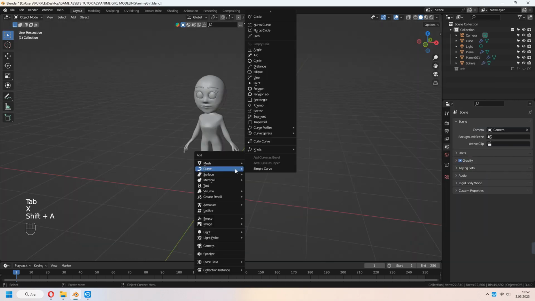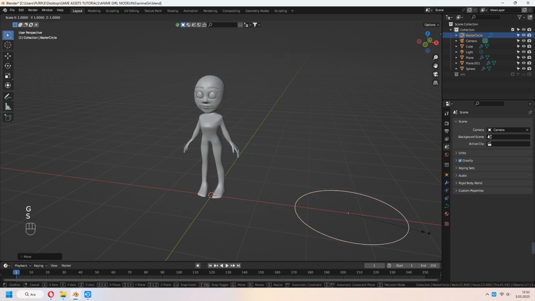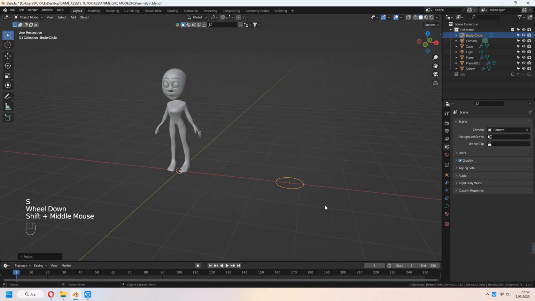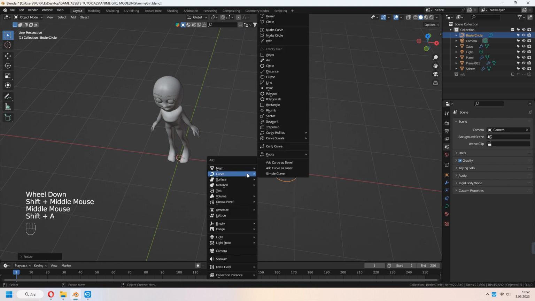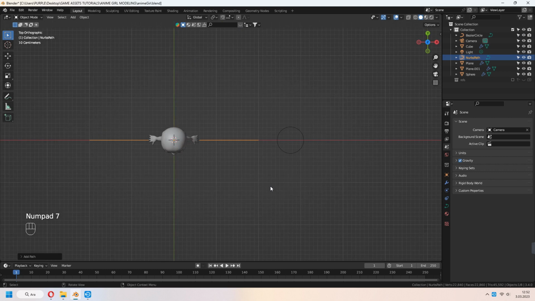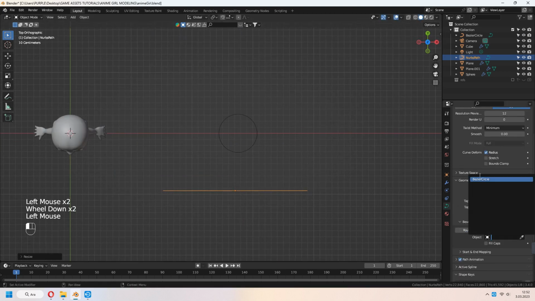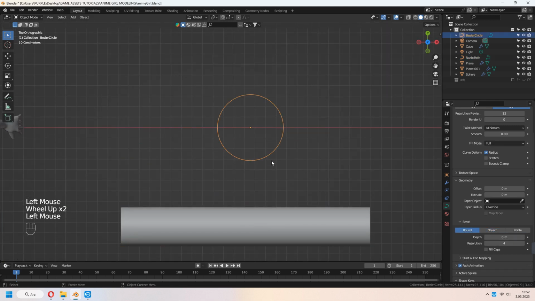Let's make some hair. Add curve, circle, and add another curve, path. For path, in curve settings, go to bevel, object, select your Bezier curve as an object.